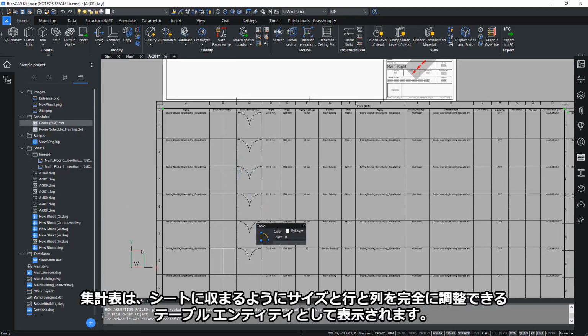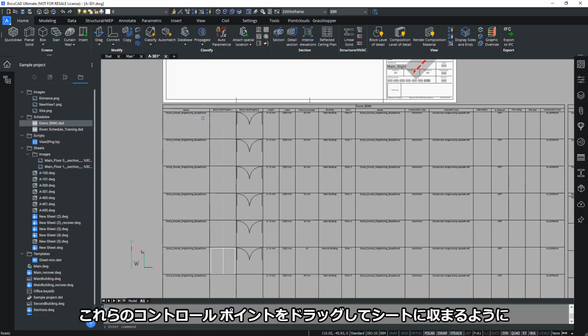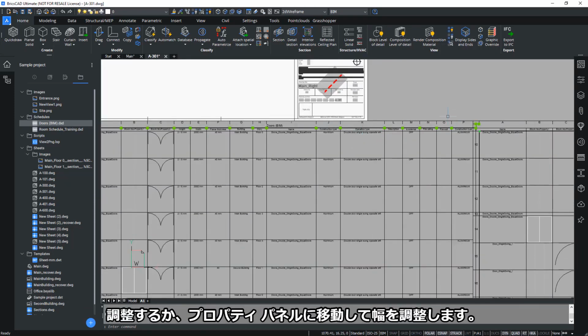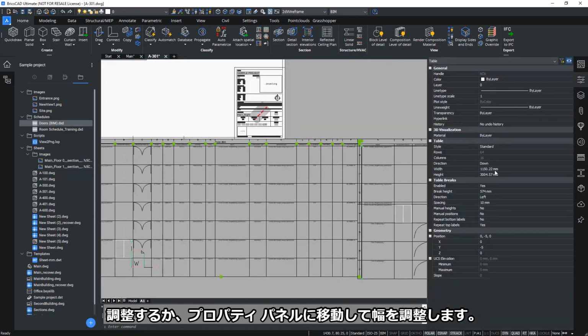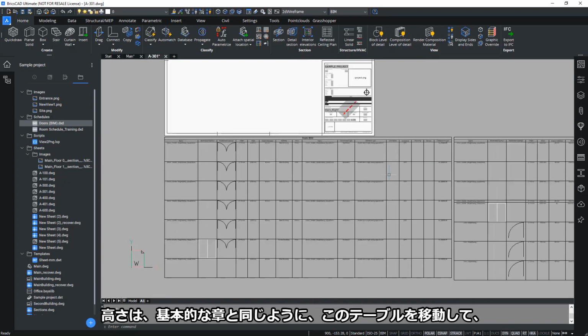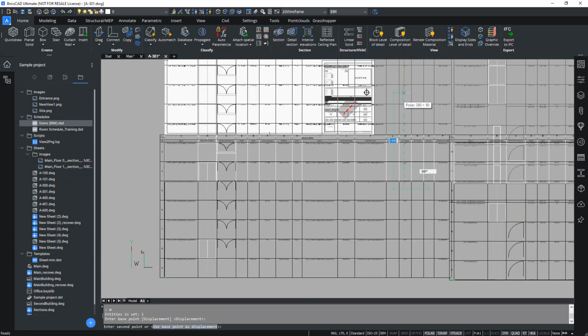The schedule now appears as a table entity, with the sizes and rows and columns fully adjustable to fit onto your sheet. With these control points, you can drag and adjust how they should fit on the sheet, or simply go into the Properties panel to adjust their width and height. As before, like in the basic chapter, you can move this table such that it fits onto the paper space above.